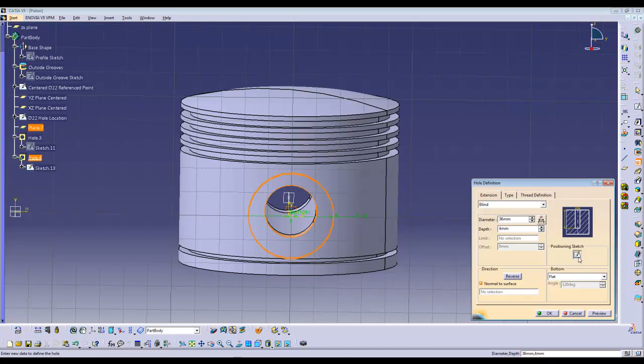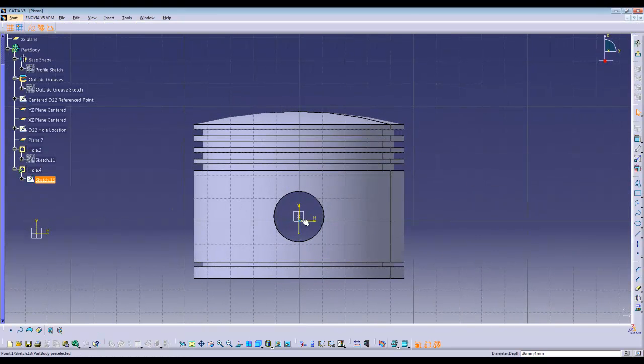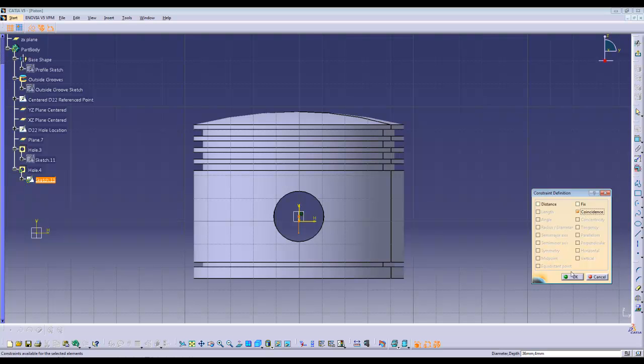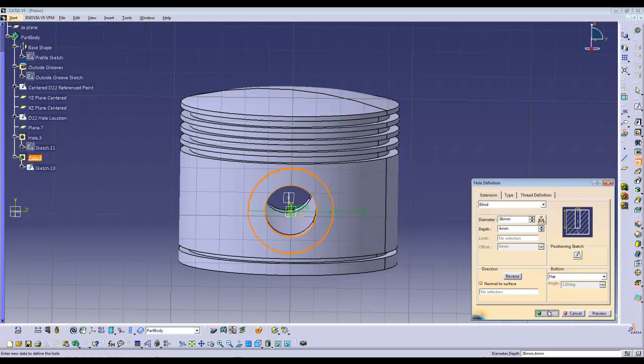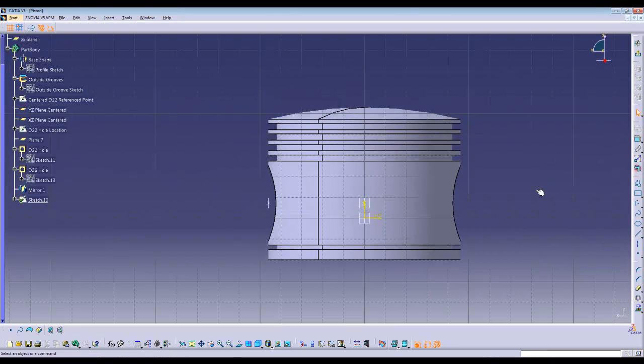Once again, look into Sketcher and constrain so that it is coincident. This hole is then mirrored using the centered YZ plane. Choosing a ZX plane that was centered in the part.